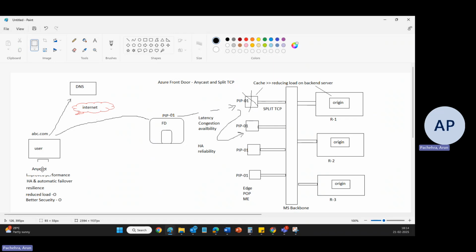Now let's explore split TCP. What are we going to explore? Split TCP. So split TCP is again a networking technique used to optimize long distance connections by breaking a single TCP connection into multiple segments.